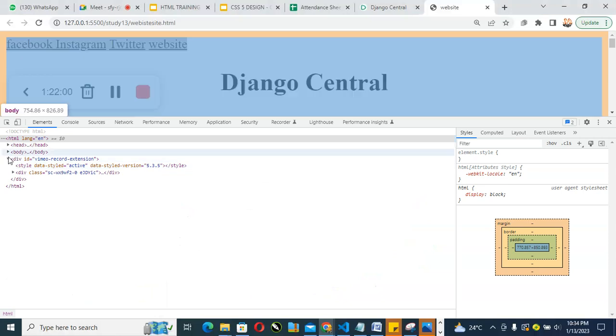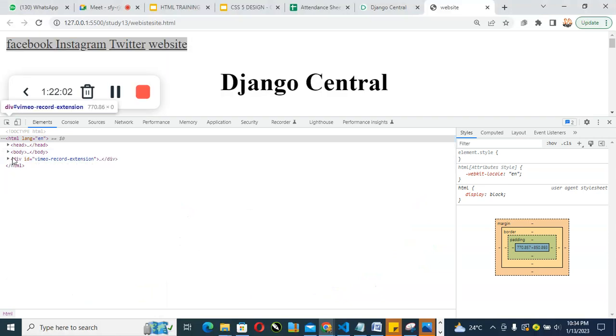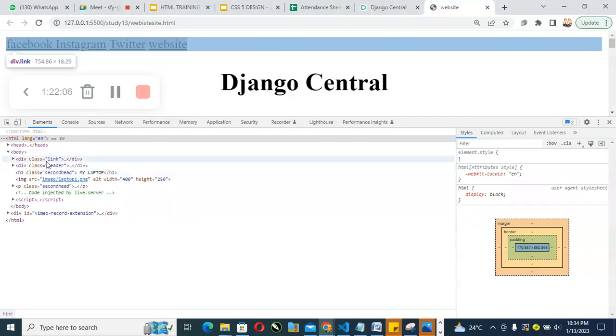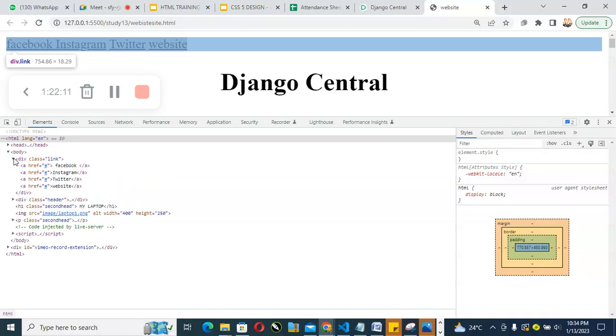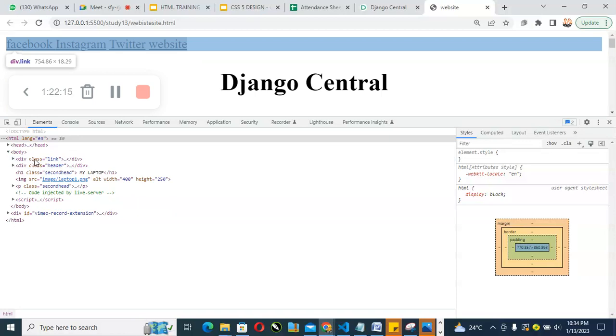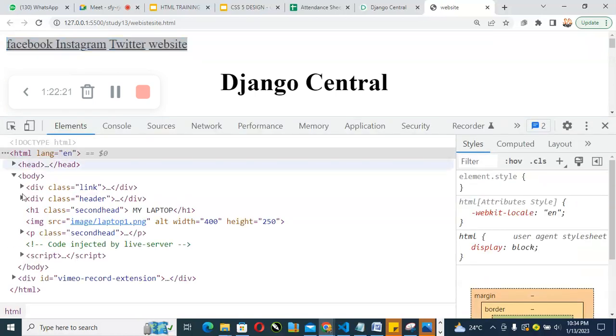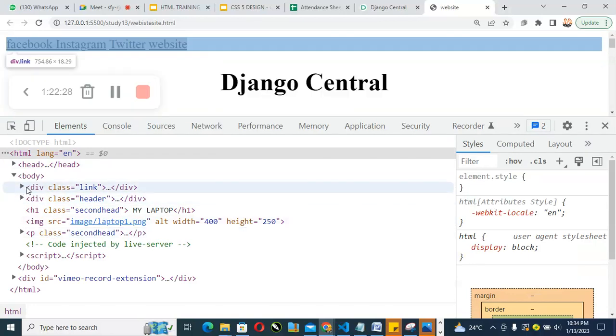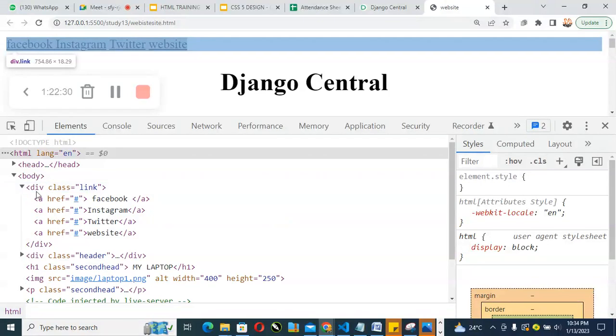When you come here, inside the body, you open the body tag, you see that we have a link, this link. Inside this link, you have a div that these links are wrapped into. Are we together? I see my screen now. Good. We have a div.